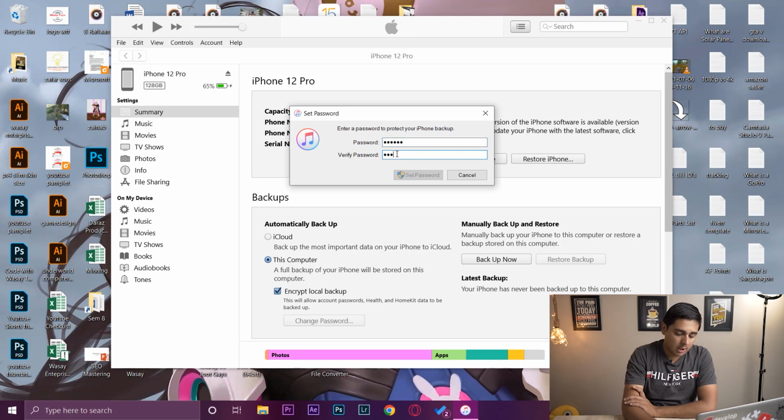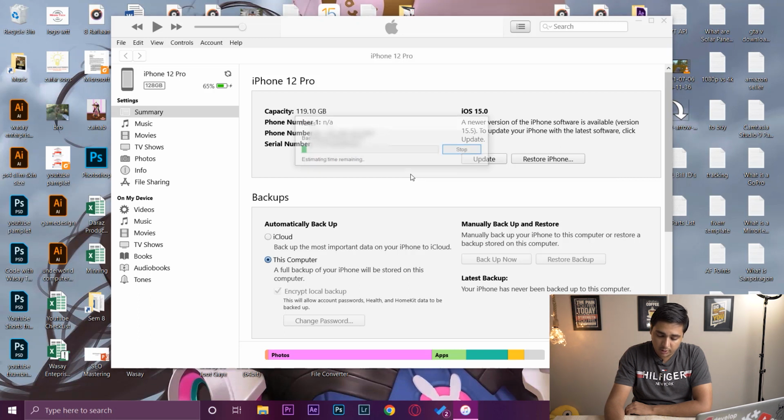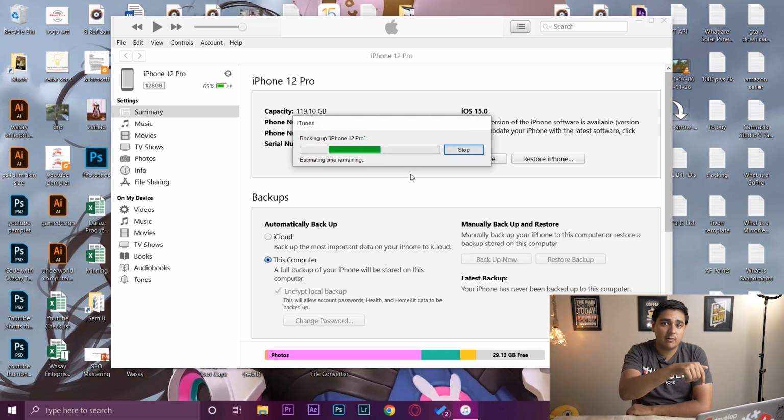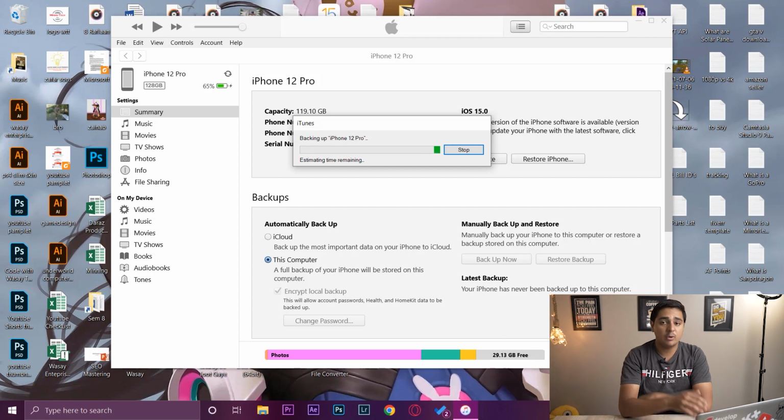I'm going to type my password right here. After that, we're going to press on set password. And here on the iPhone, it's going to ask to enter the lock screen code. So I'm going to enter the lock screen code for the iPhone and not the one that I typed here. After that, it's going to automatically start backing up my iPhone on Windows. And here you can see latest backup. It says your iPhone has never been backed up to this computer, because I'm backing up this iPhone for the first time on this PC.